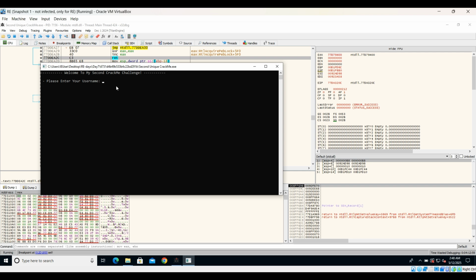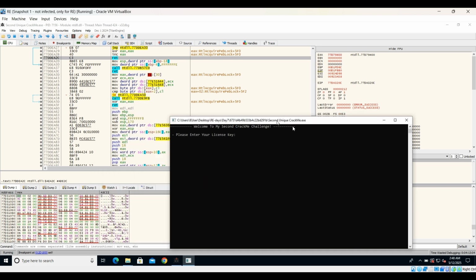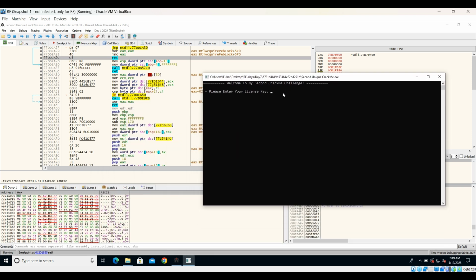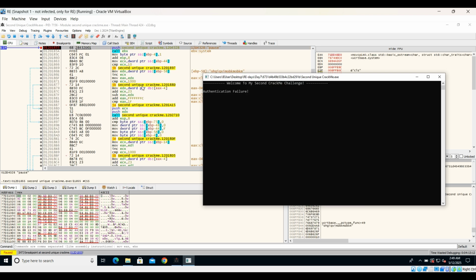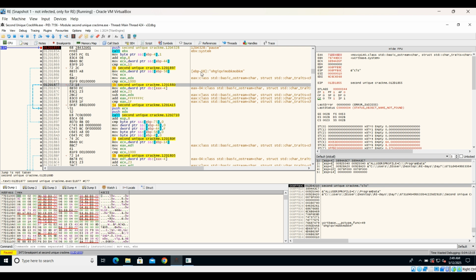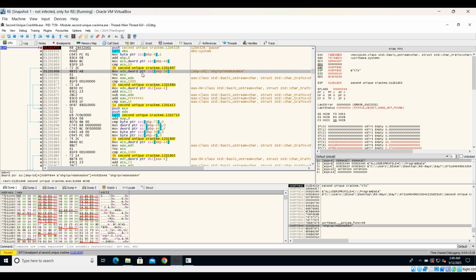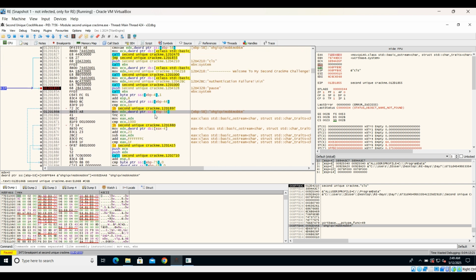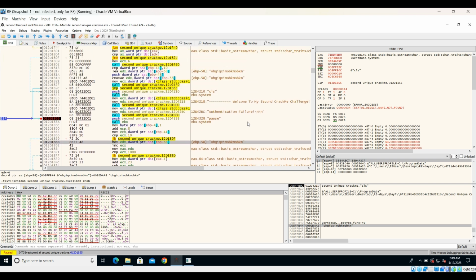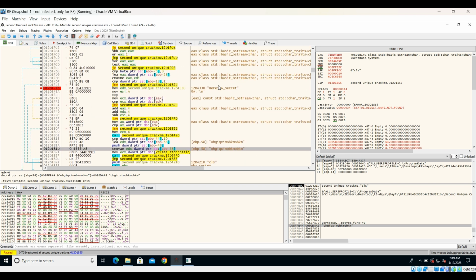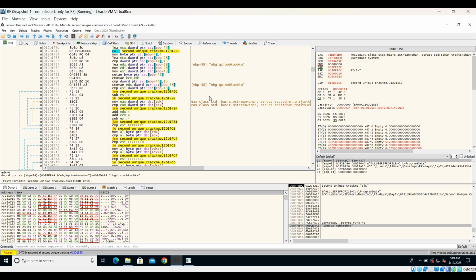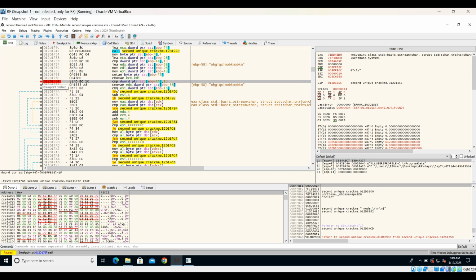Okay, so it is asking for the username, so I'll put true as the username, and I see nothing happened. I'll enter the license key as hello, and yes, this is where it stopped. And here we observe some kind of string. I am not sure if this is something interesting or important to us, but here I see a lot of things. Here's a secret. So what we can do is put a breakpoint. Here's a comparison that is happening against 10.